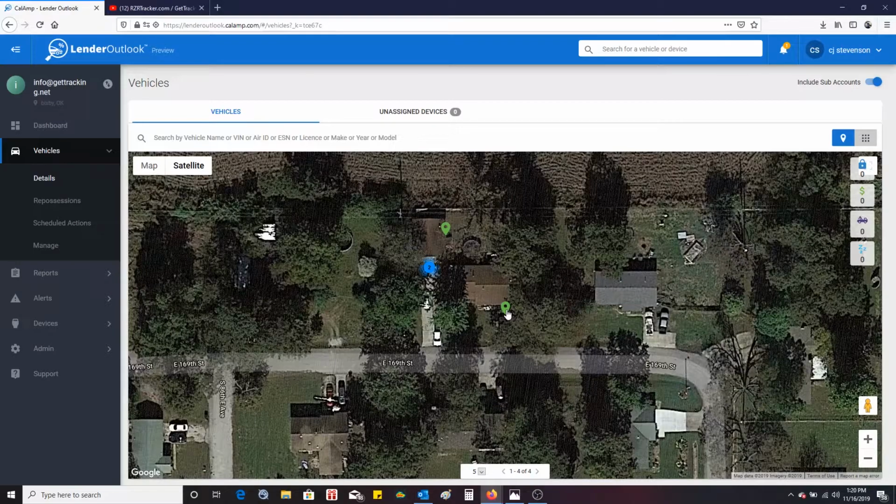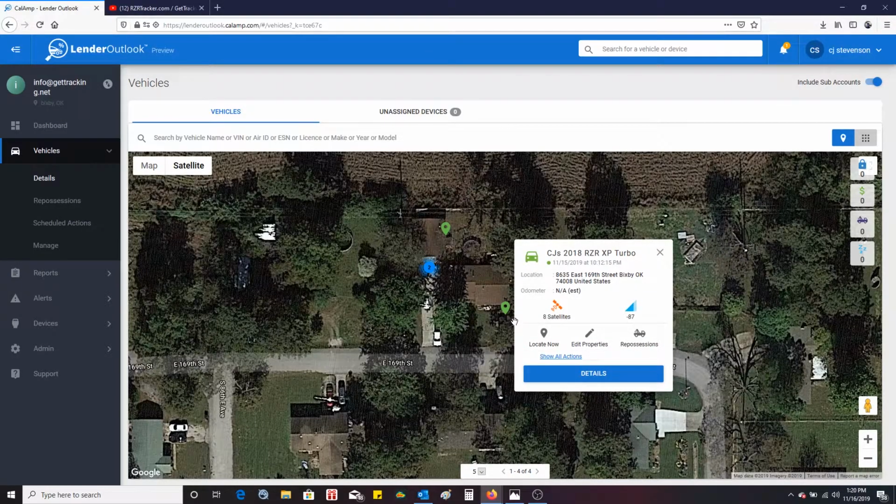Alright, so we're going to take this 2018, we're going to open this up, and you're going to notice some familiar options here. You've got your locate vehicle. Now you can edit properties straight from this panel, as well as the repossession, which has a neat feature that you can use.